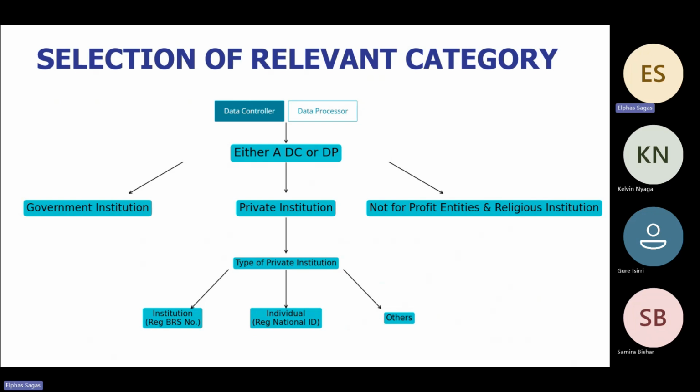So if you have a certificate of incorporation with a BRS number, you will put your BRS number inside there, and it will automatically query the BRS database to confirm whether that particular certificate is valid. Sometimes you may put your BRS number and it refuses, you can't move to the next step. It's because maybe you've mistyped it or you provided the wrong BRS number. For individuals, you just put your ID number, and then for others, you'll put that relevant document.